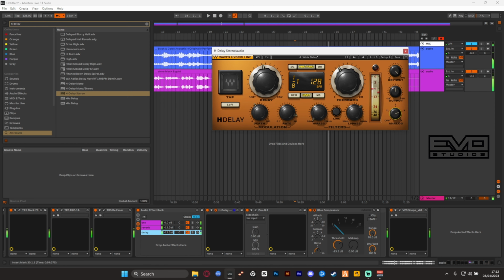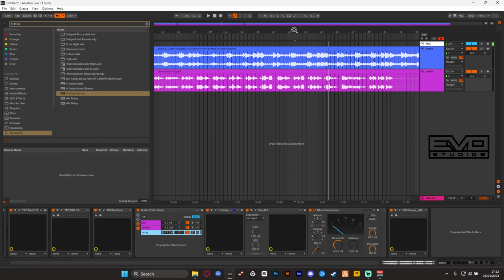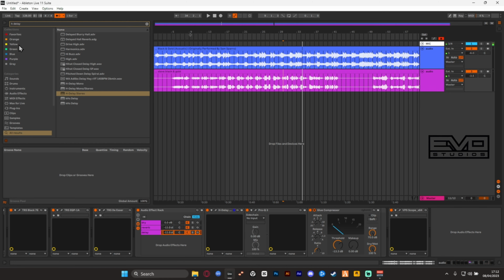See this analog button? Always turn this off because that adds hiss. We don't want hiss in my track. Hiss is not nice.